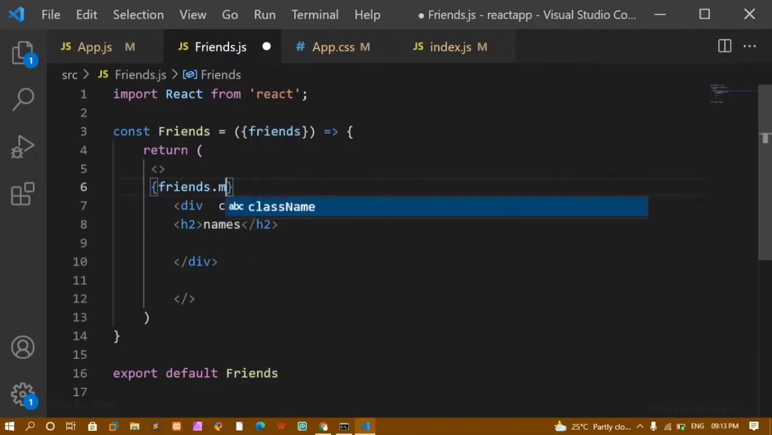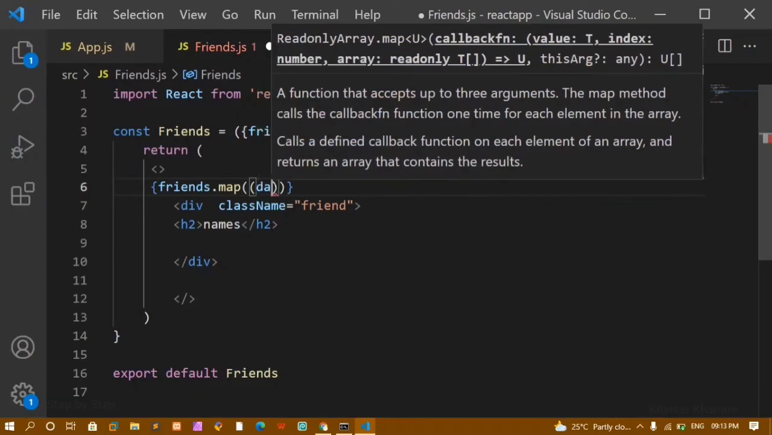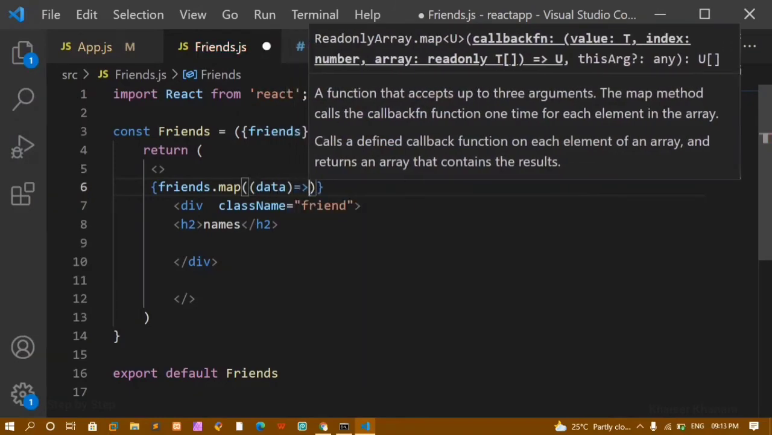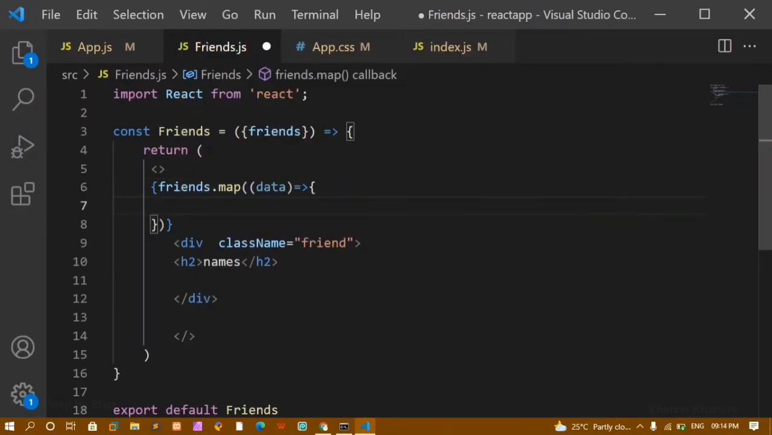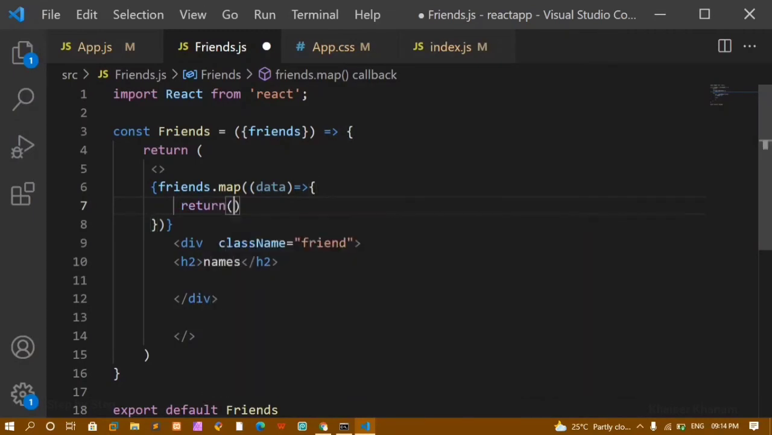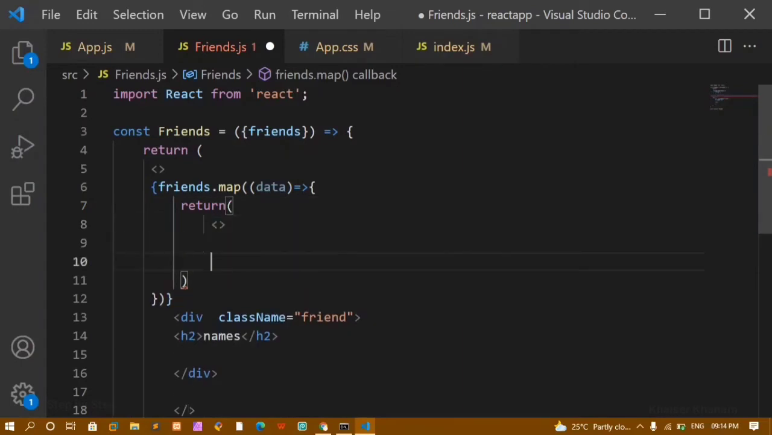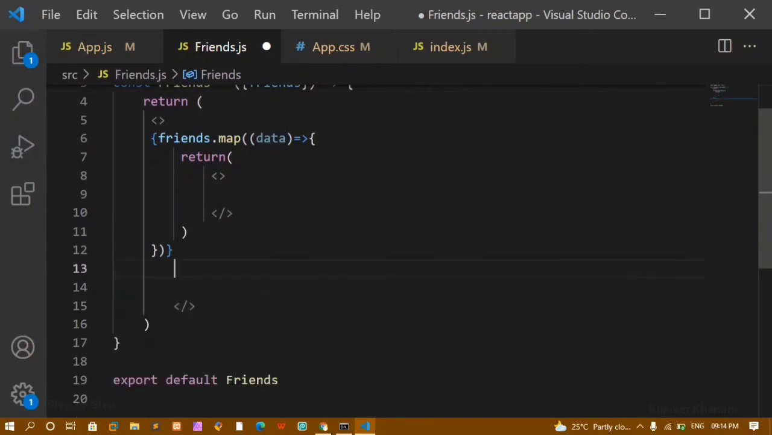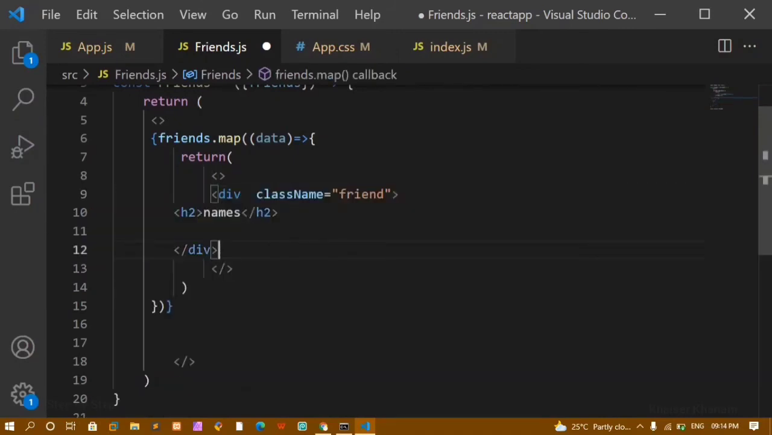I am going to paste, and using this map method I want to get all the data here. I will just write that one. Now inside this I just want to return whatever output I am having inside that array of objects. I want to return that one here, and I just want to return this entire div. I am just going to copy this. I will cut from here, and here I am going to paste that one.